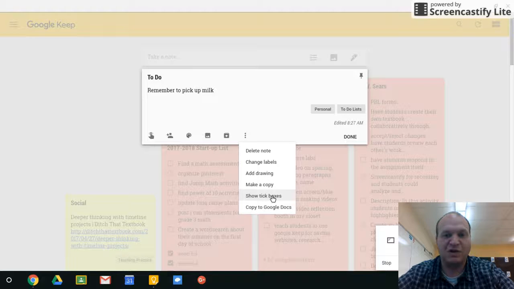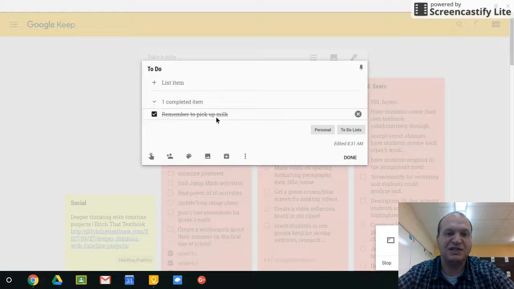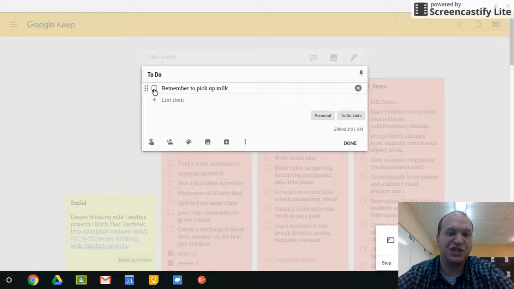Show tick boxes is one of my favorites. So if I want to be able to check these things off, I can add tick boxes. Now, the cool thing about adding a tick box is that it doesn't actually delete the item when you've finished it. It's going to keep all the completed items so that you have a record of what steps you took or what you have finished. So I really like the add checkboxes, and you can uncheck them anytime.